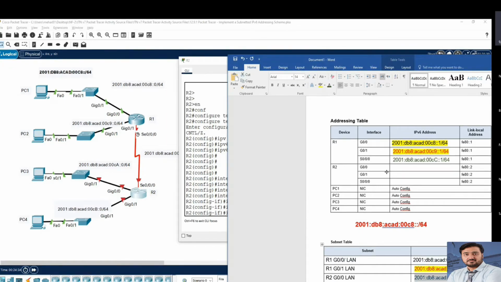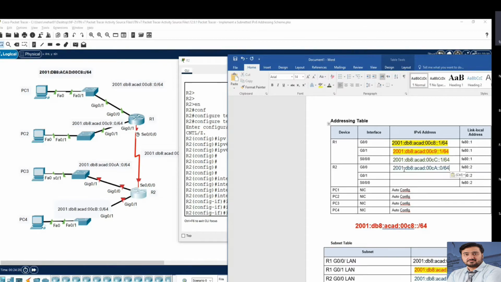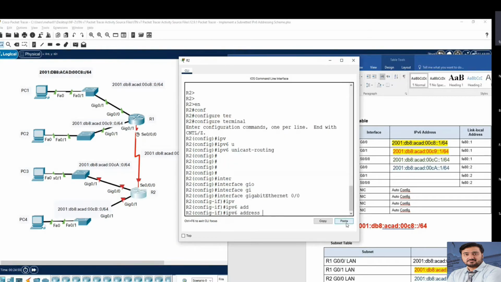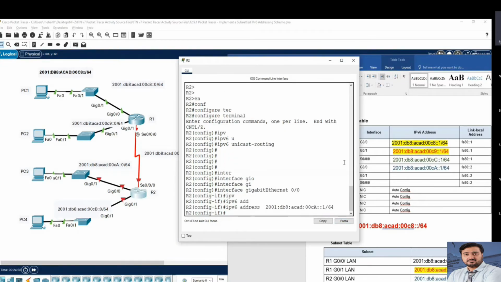So for router 2, the first usable IP will be on gigabit 0/0. What is the first usable IP for gigabit 0/0? Can you tell me please? Here it is 1, yes. So just copy this one. These are the networks, and the first usable will be 1.64. Type here, paste, and done.